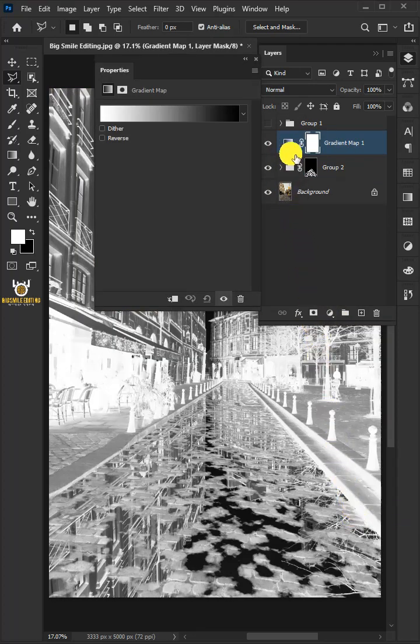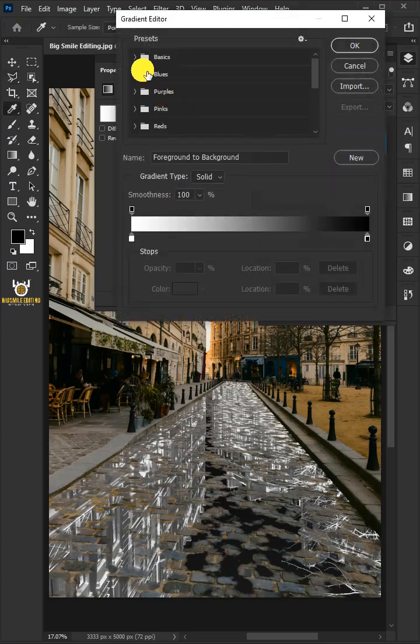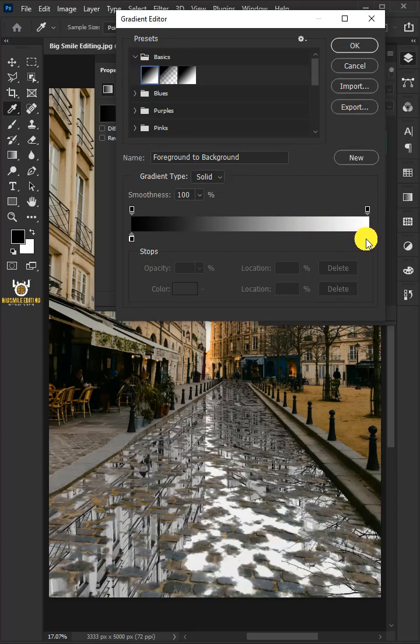Select the layer thumbnail of Gradient Map layer. Click on the Clip to Layer icon. And click to edit the gradient. Open the Basics group icon and choose the foreground to background. Double-click the white color stop slider.